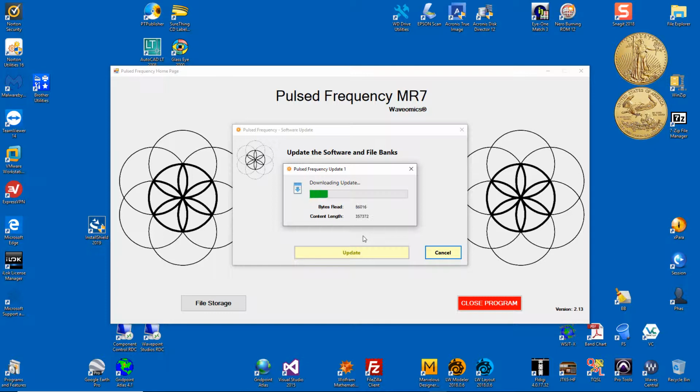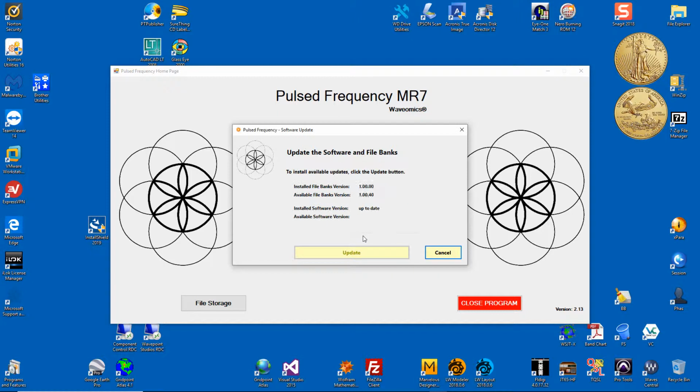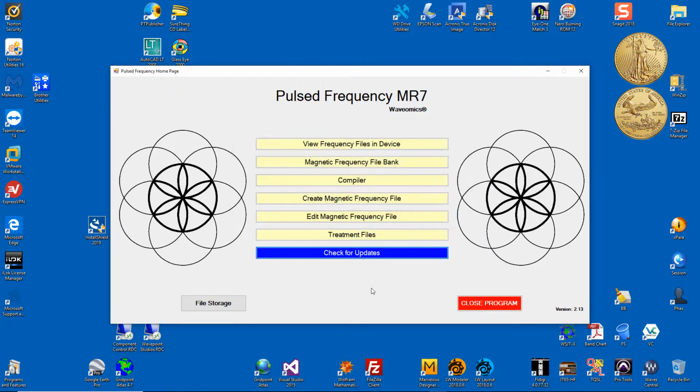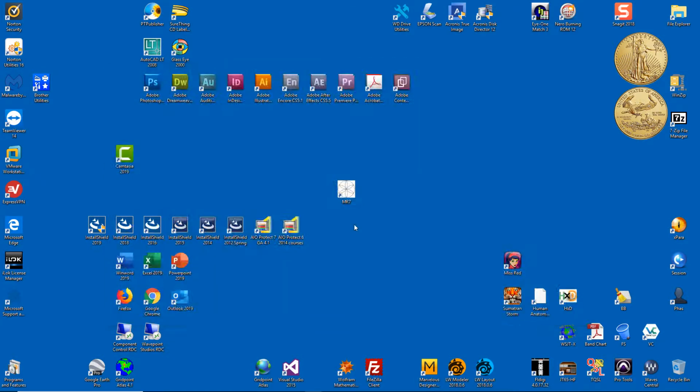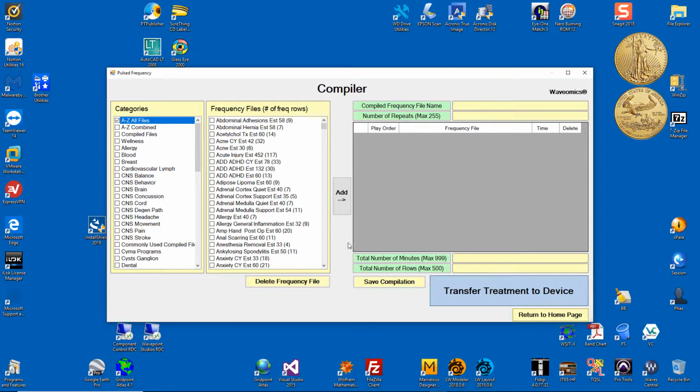This downloads very quickly. It unzips and then copies the files to your system. Now it's finished. The second thing you should do is go to the compiler. The compiler is where you select the files you want to load into the MR7.